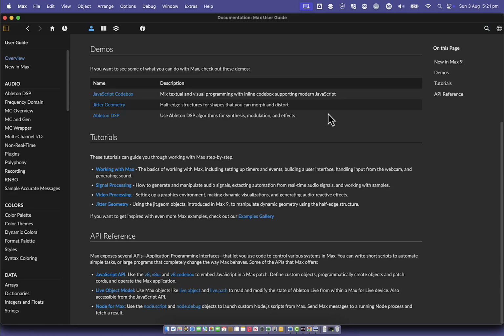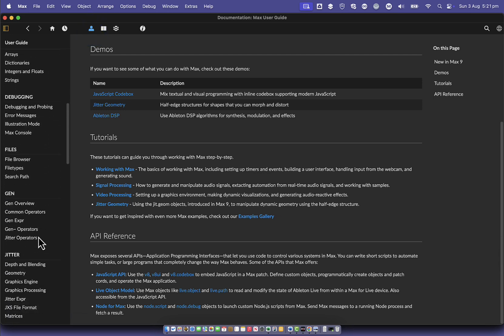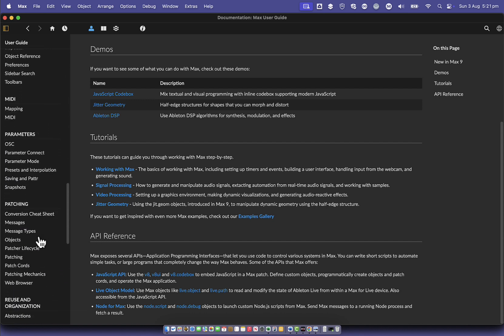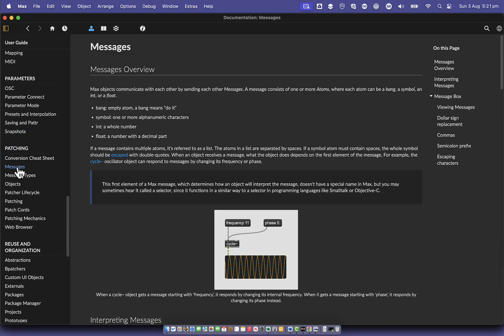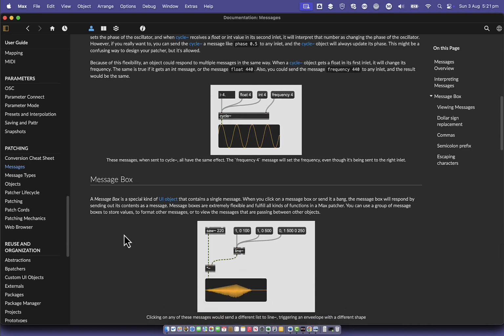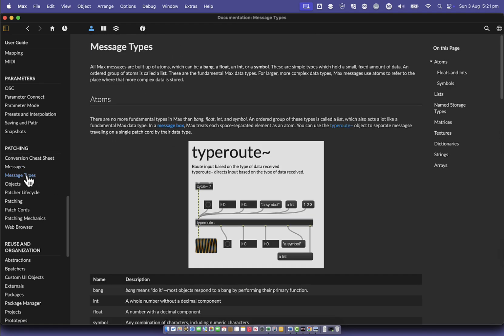The final part of the documentation we will look at are the user guides. Click the User Guide icon and browse through the menu on the left. Each of these pages takes a deep dive into a specific topic. Let's scroll down to the patching section. There's a guide on all the things you can do with a message object. For those of you with some programming background, you might be interested in understanding the different Max message types.